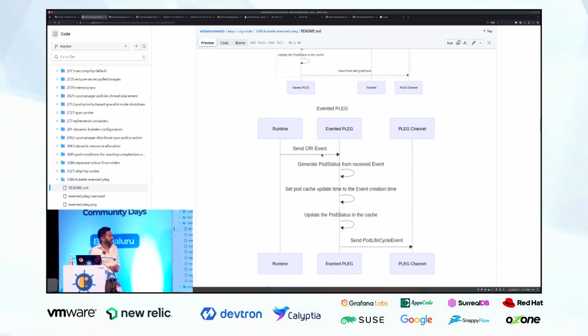And with the introduction of evented PLEG as a beta, this is what usually happens. There is an event that comes from the container runtime through the CRI API. Every time containerd creates a new container, it will send an event to the kubelet, instead of the kubelet having to poll and ask about these statuses each time. This went in as alpha in Kubernetes 1.26, and from 1.27 it's beta. So this is how it essentially works.